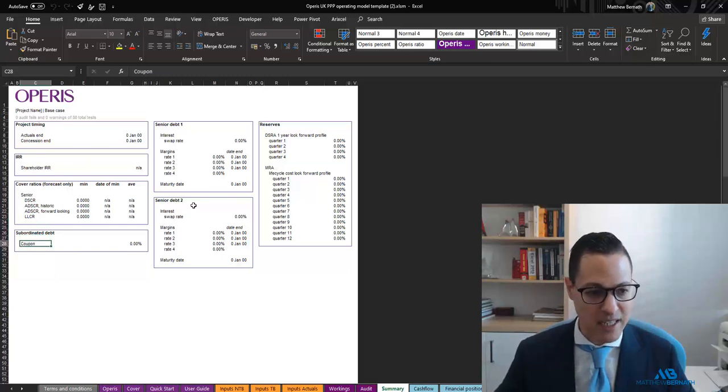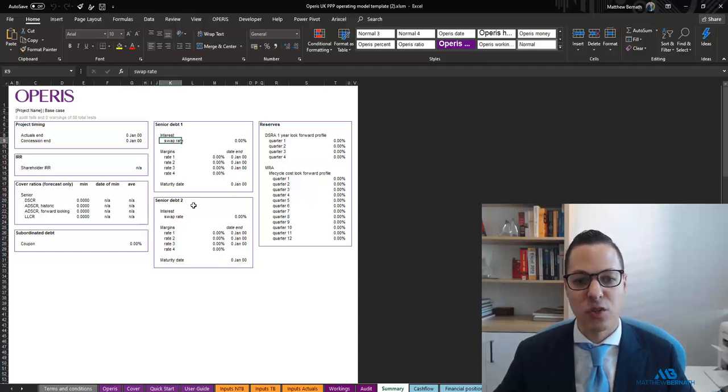Here you've got subordinated debt, and it's just a coupon payment, which typically means in this case that maybe it's a bullet amortization schedule. So here you've got your senior debt, you've got an interest rate swap. So we've hedged the base interest rate over here. It's showing you what that would be and showing you the different margins.